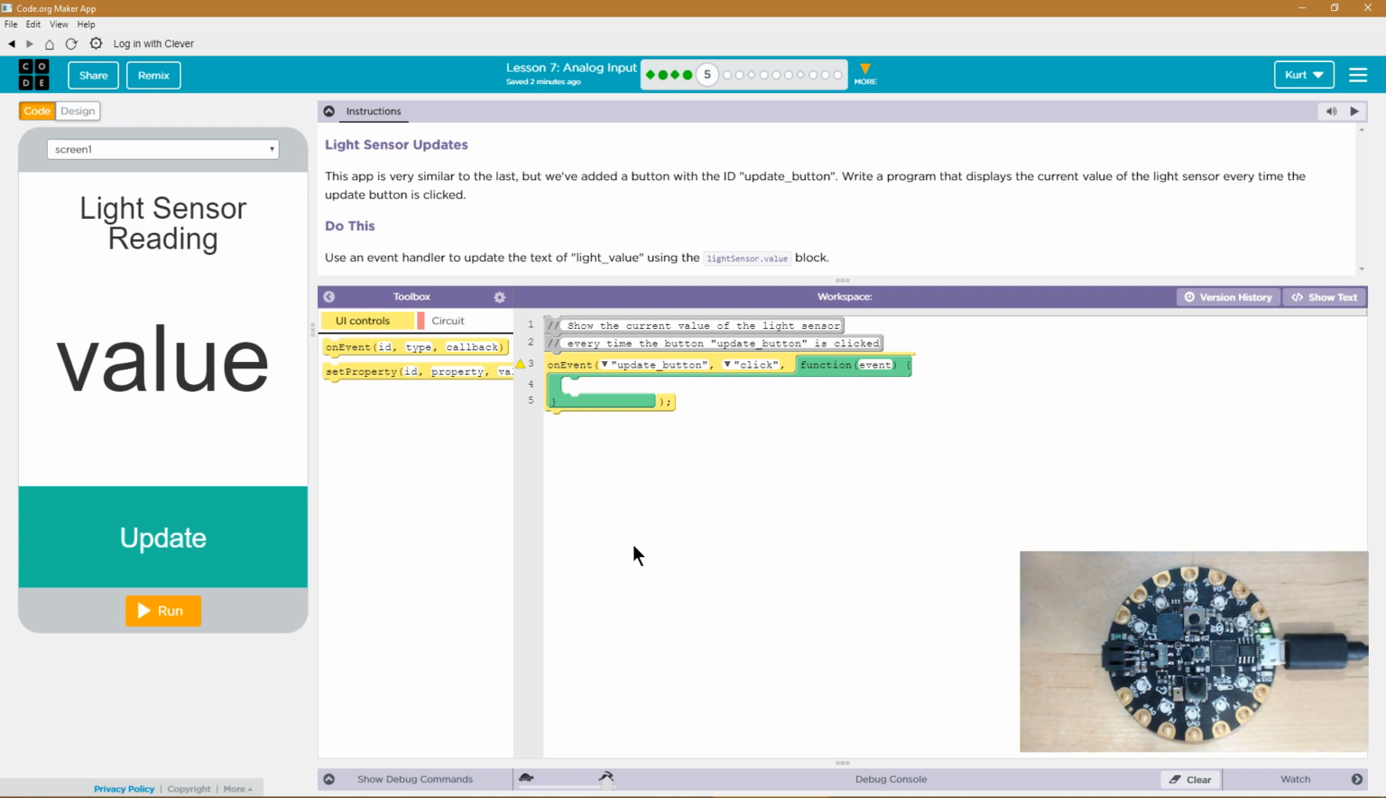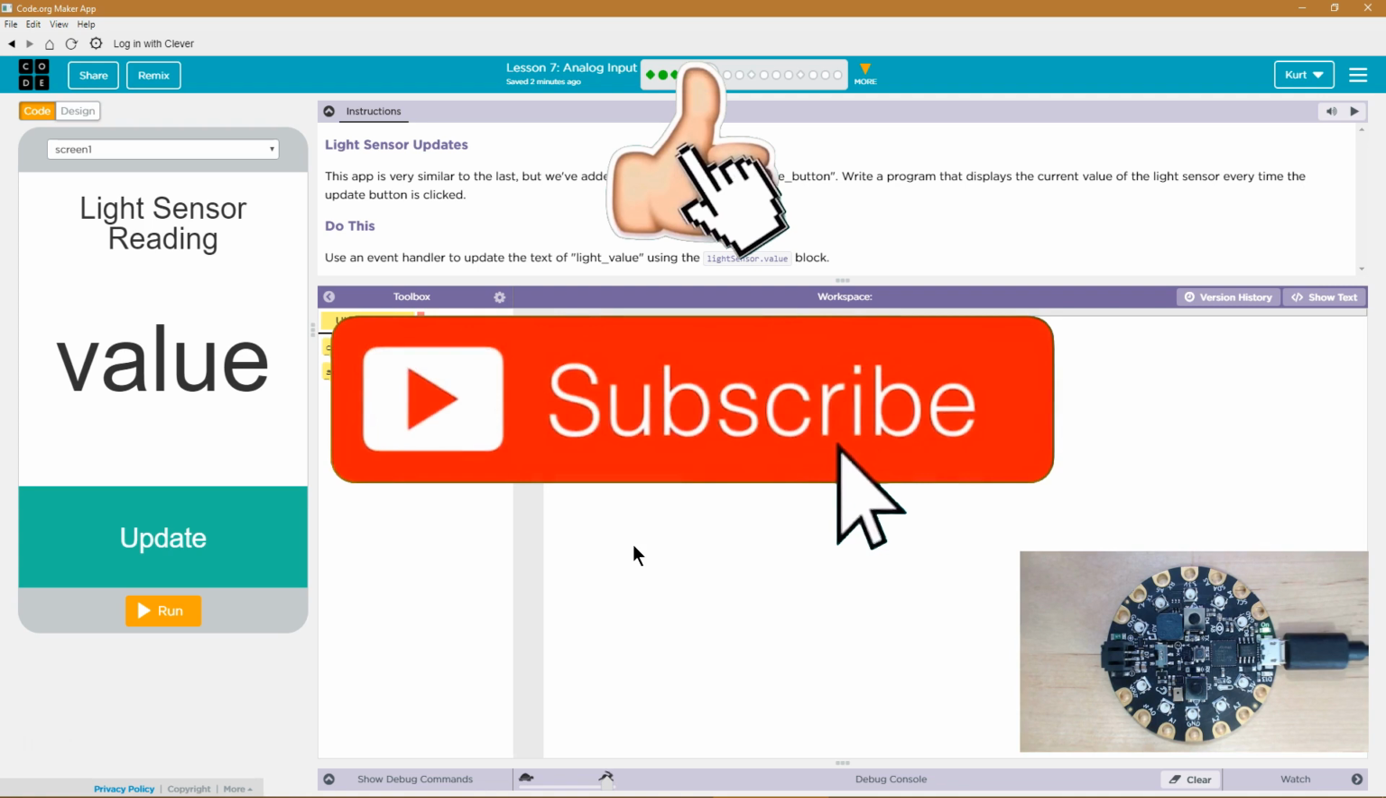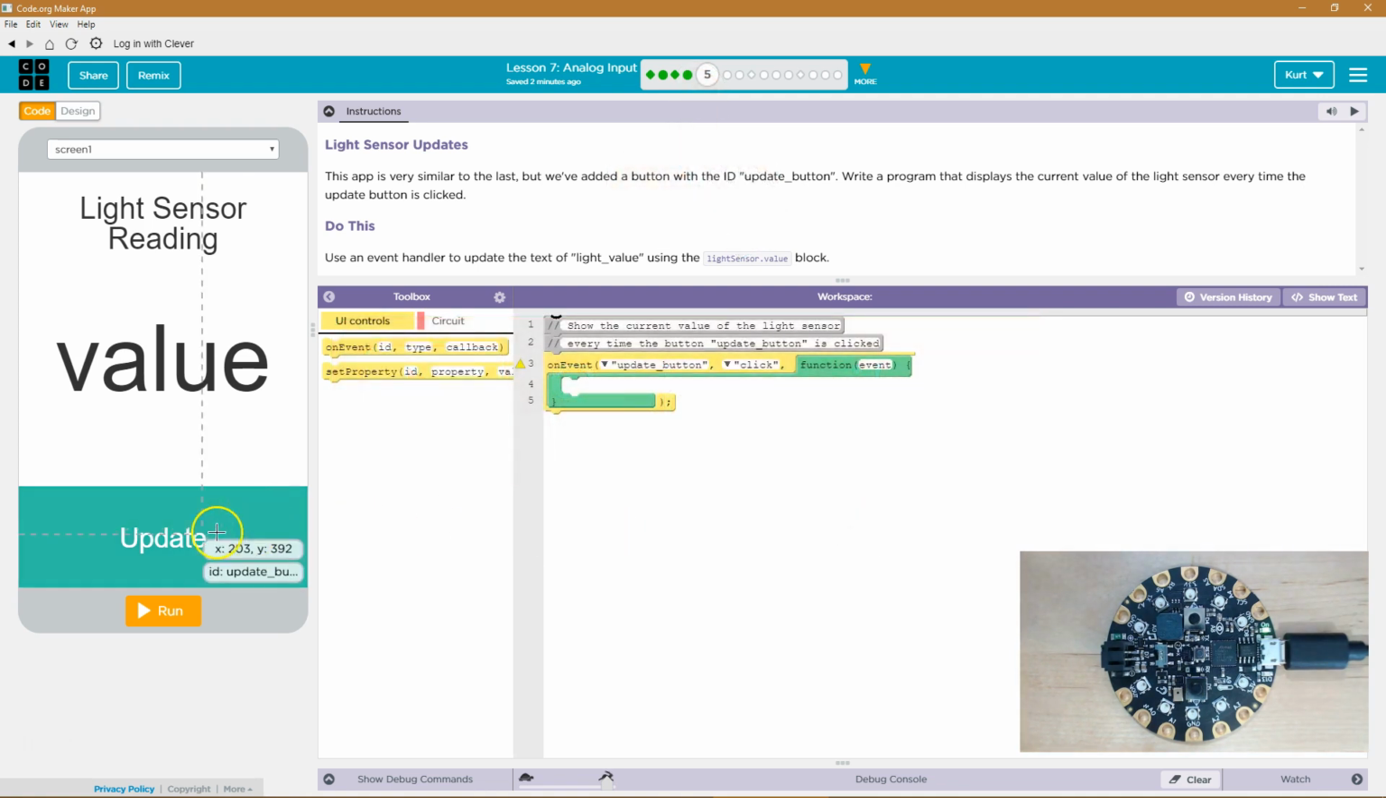Okay. Write a program that displays the current value of the light sensor every time the update button is clicked. Oh, that's a huge button. Okay, that's our update button. Use an event handler to update the text of light underscore value using the sensor value block.